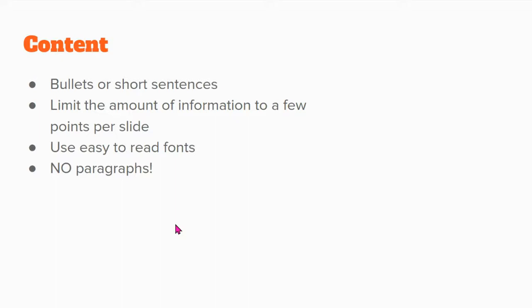Next, as we're talking about content, a few things to think about. We want to use bullets or short sentences. This goes back to not putting too much stuff on one slide. We don't want our slides to be too busy. So, bullets or short sentences, no paragraphs. We are not writing a paper here.